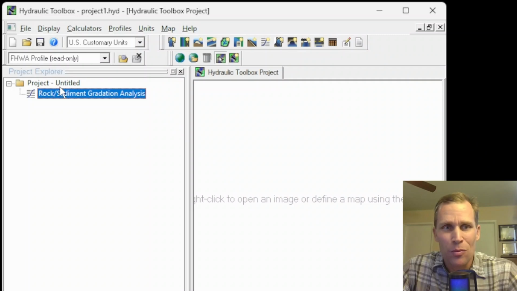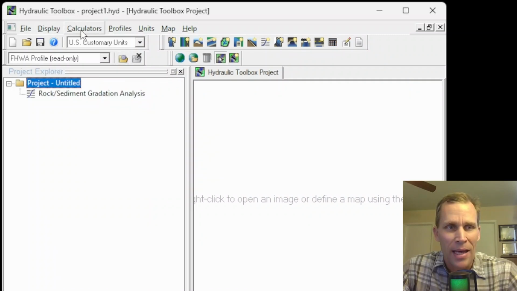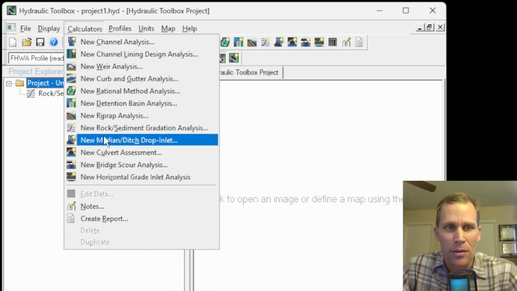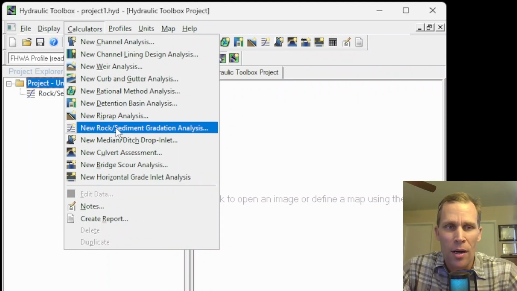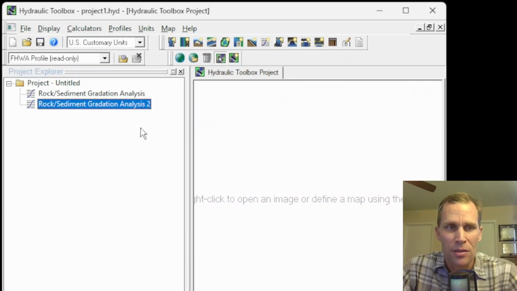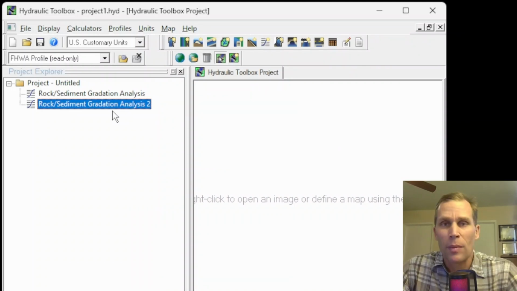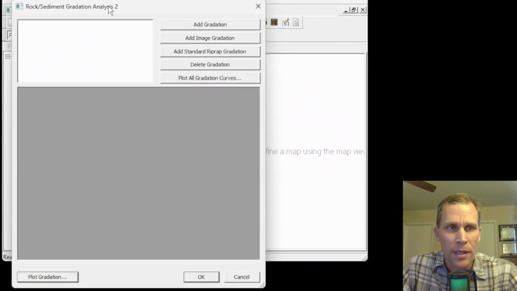Fire up your hydraulic toolbox if you want to follow along. This one is already completed, so I'm going to add a new calculator. I'm going to come down here to the new rock/sediment gradation analysis. I'm going to leave a link in the description to the lesson on this topic, so if you wanted some background information, go ahead and check that out. All right, so it says rock sediment gradation analysis 2. I can rename that if I want, but we'll just leave it at that. We'll double click to open up the calculator.